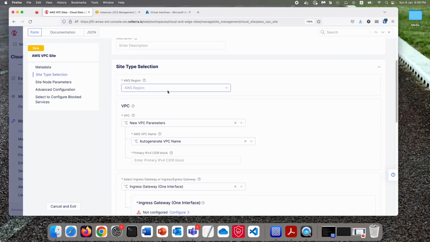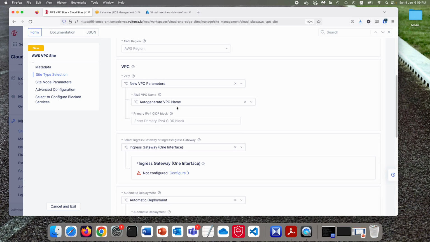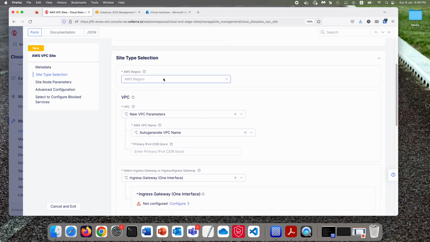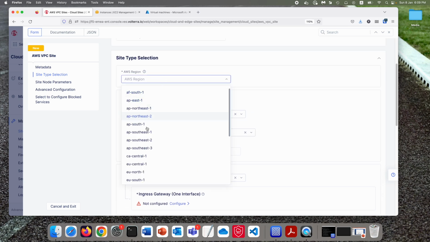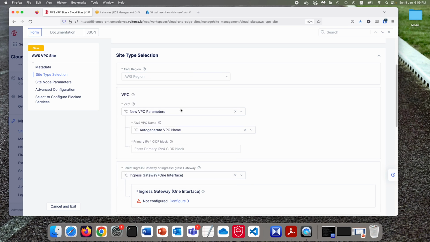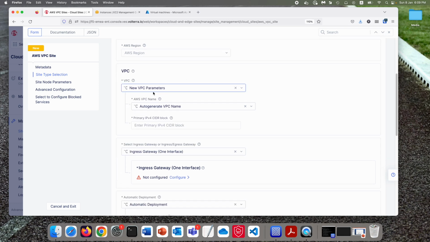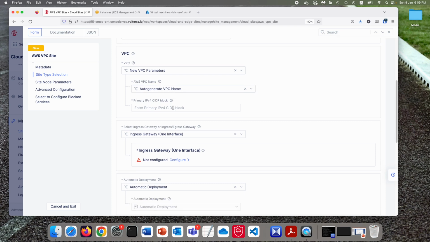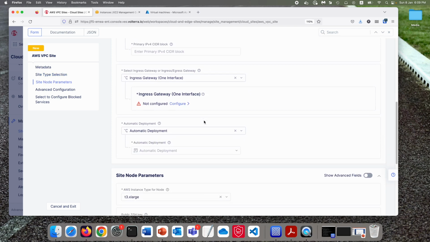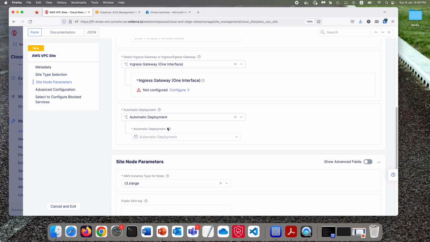And this wizard will take you through steps with some information that you need to fill in about, for example, where you want to deploy this node, which AWS region, whether you want us to create the VPC or you can use an existing VPC. Basically, we can create all the objects, the VPC, the subnets, routing table, internet gateway for you. And what you need to provide is only the AWS credentials. So this is one way you can deploy a site node.